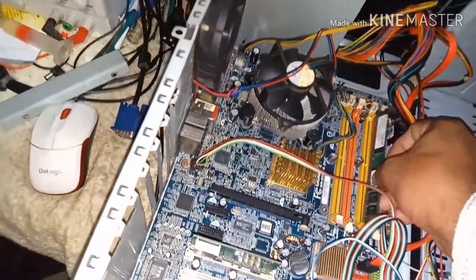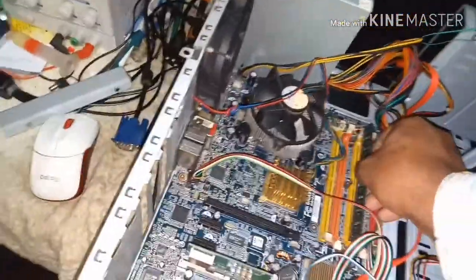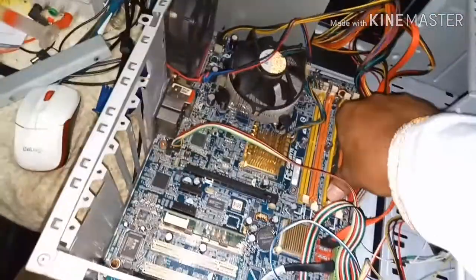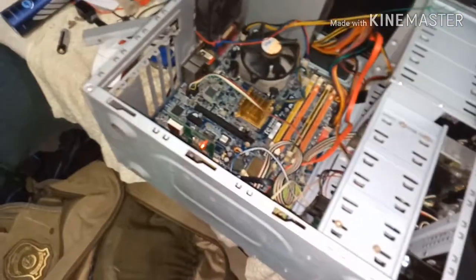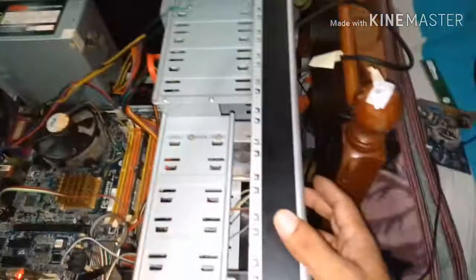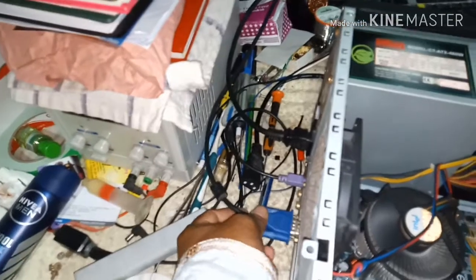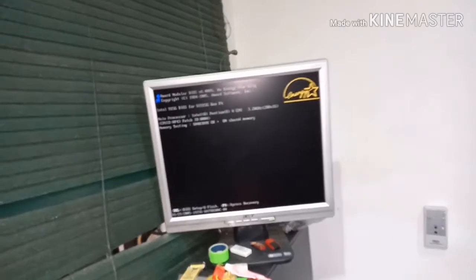I fixed the RAM, then turn on. Yeah, we have a short beep. So we have a short beep, so that means there is a display. Yeah, our display has come, alhamdulillah.